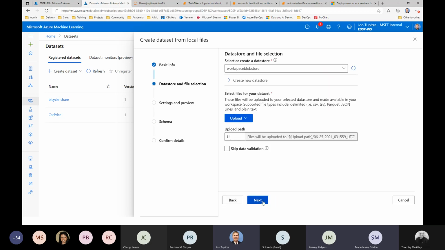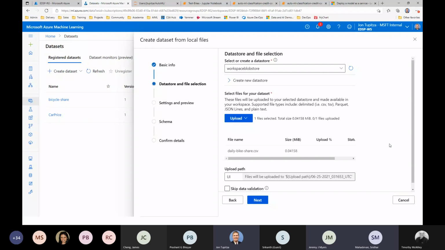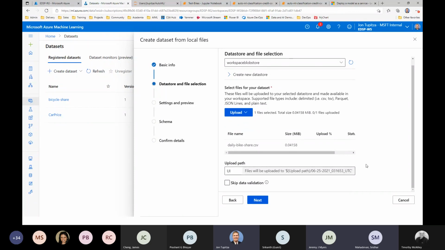And then you can go ahead and make some choices. Again, I'm going to just let it go on my default workspace blob store, but I can create and register new data stores if I need to. And I can just go and look up a file here. It's really super straightforward. I don't see how any of you would struggle through this. But this is just how you go about getting some data into your machine learning environment.